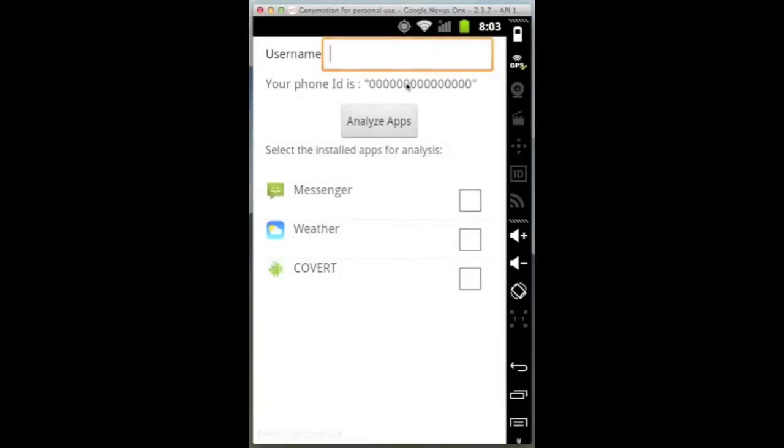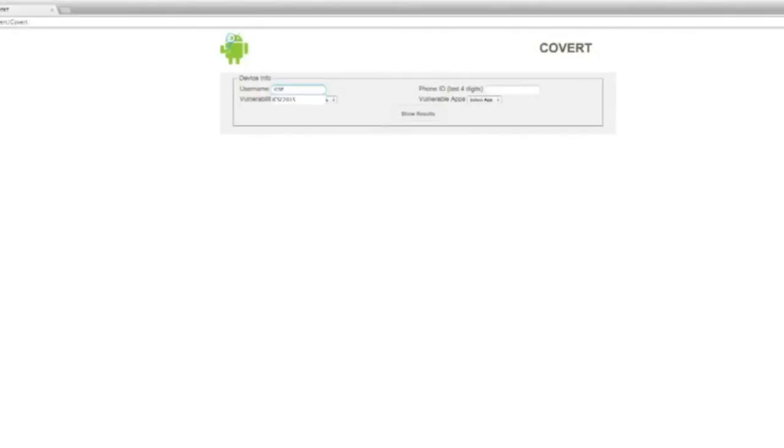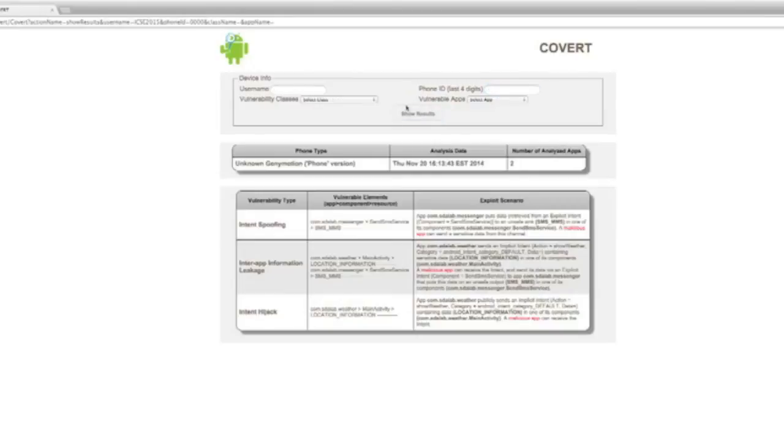In COVERT's mobile app, we can select the installed applications to be analyzed and then choose a username and call the app analyzer. The mobile device IMEI will be used as a password to access the generated reports. In the COVERT web application, we can see the analysis result. First, we enter the selected username and password, and then we can see the result, which is similar to the reports provided by the desktop client tool.